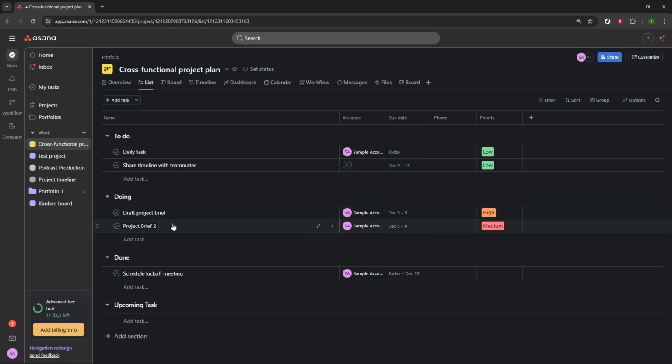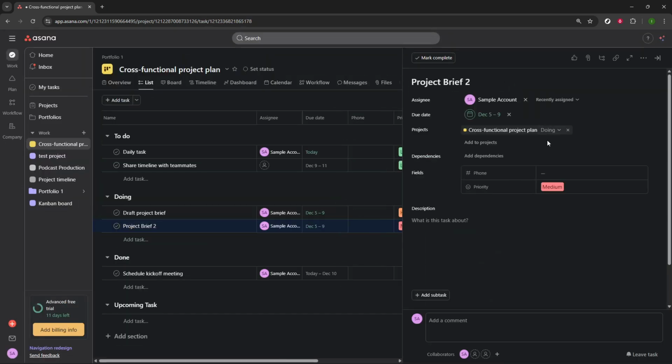Inside the project, locate the task you want to delete. You can be in list view or board view, either one is fine. Click the task to open its details pane on the right side of your screen.